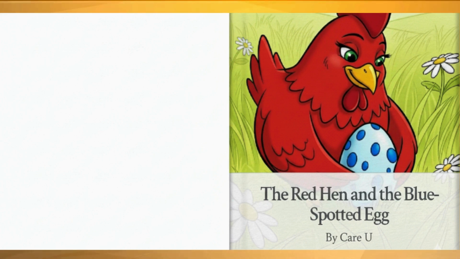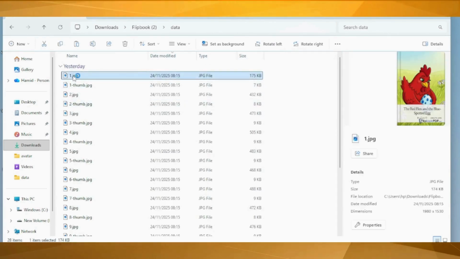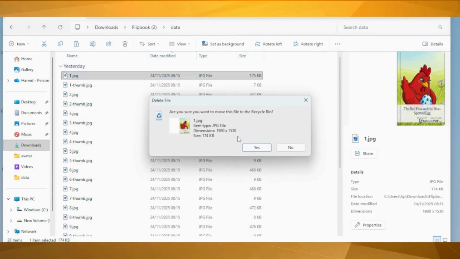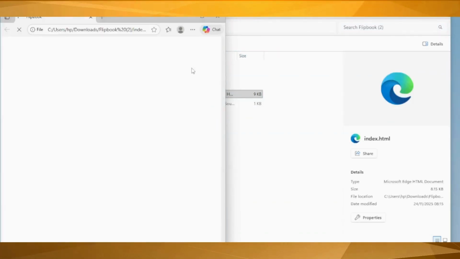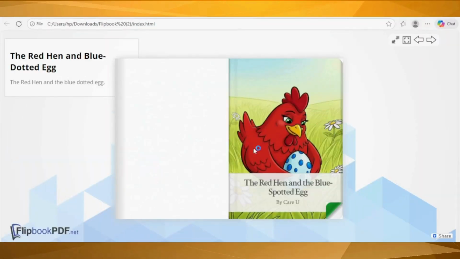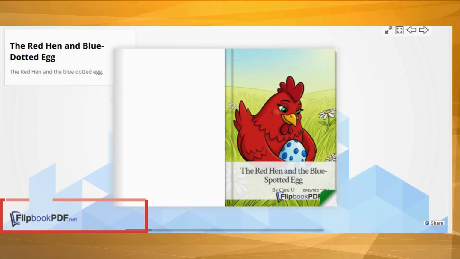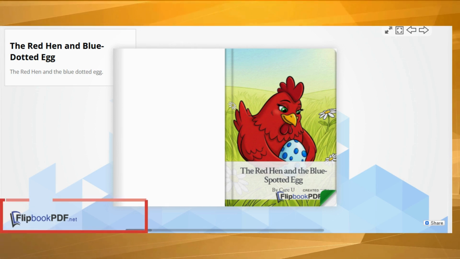Replace the old file. Go back to the data folder and replace the old 1.jpg with the new one. Check your Flipbook. Open index.html to confirm the first watermark is gone. 2. Remove the second watermark, Flipbook branding text. This watermark is not on the images. It is part of the Flipbook's web page code.